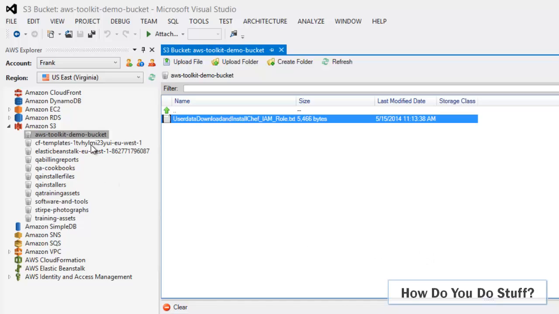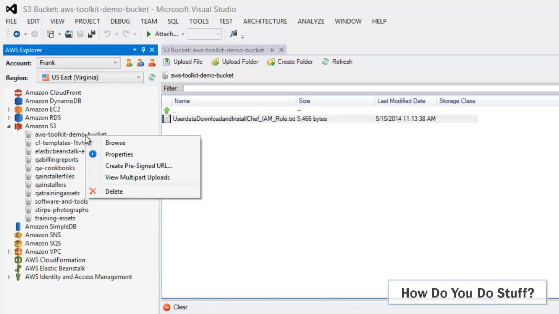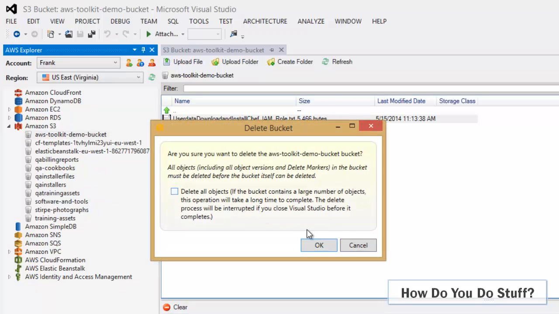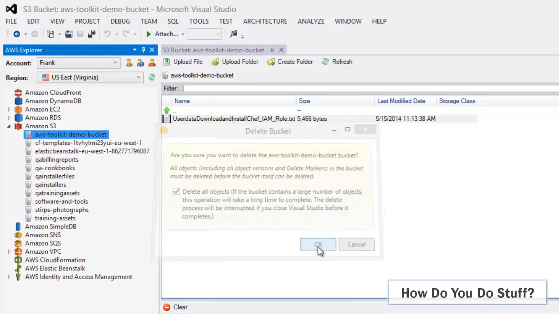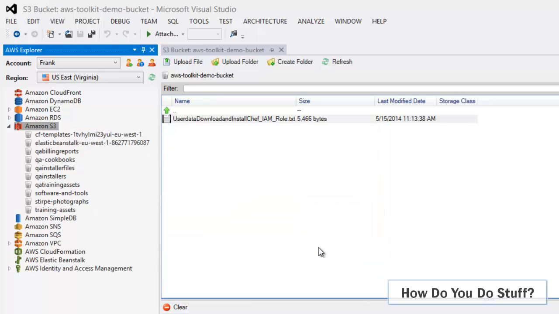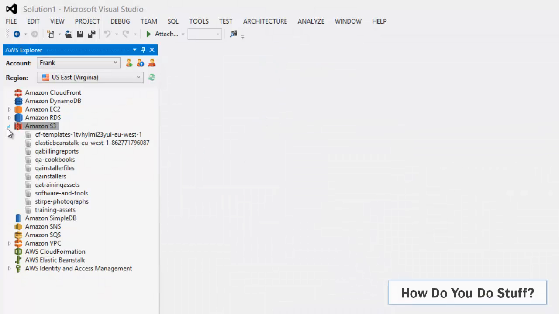Last thing I'll do is just come along and delete the bucket, specify the objects to go, so I'm all tidy, I've tidied up after myself.